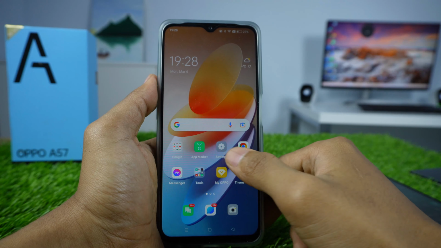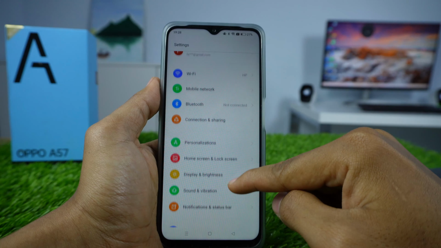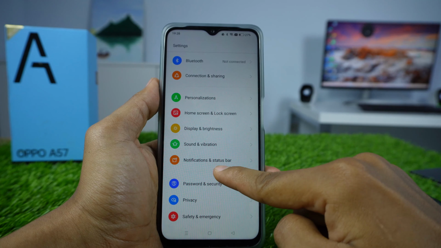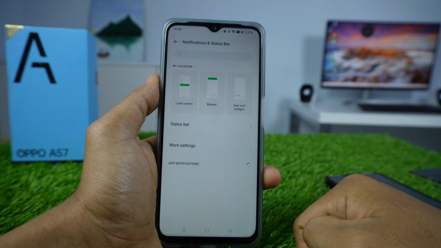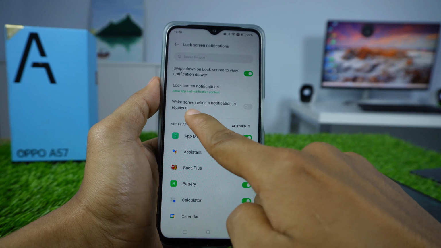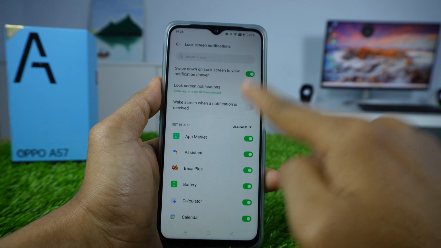First, open your settings menu. Okay, next you open notification. Yaps, this is notification and status bar. Okay, next you open lock screen. Okay, next in wake screen, when a notification is received, you click enable.